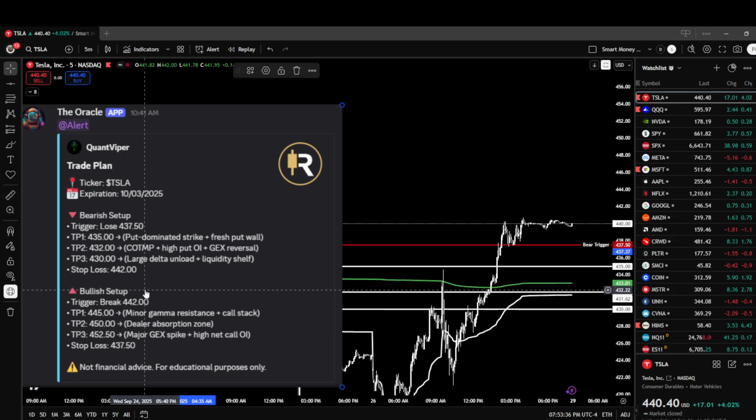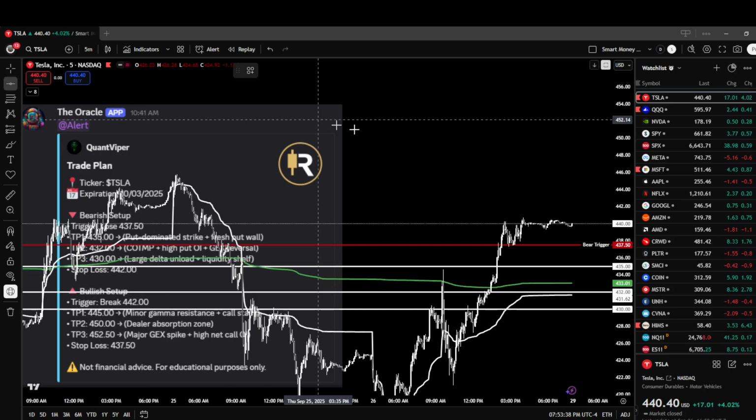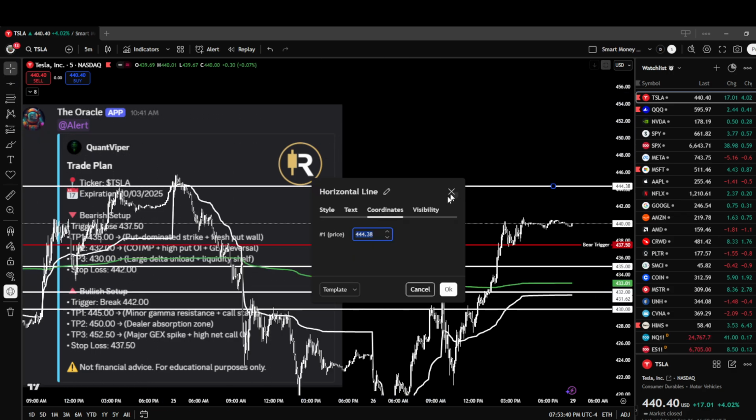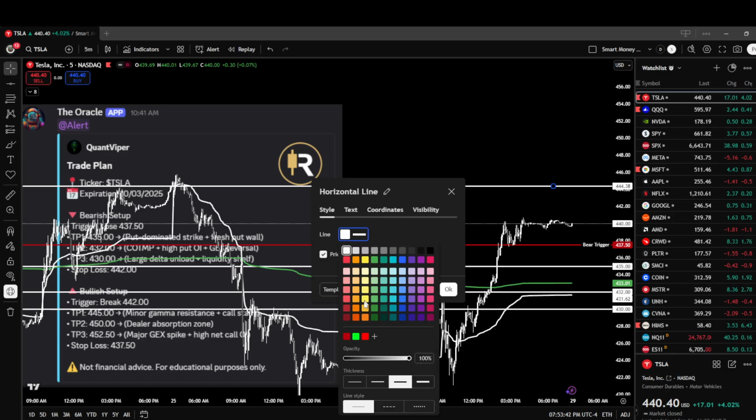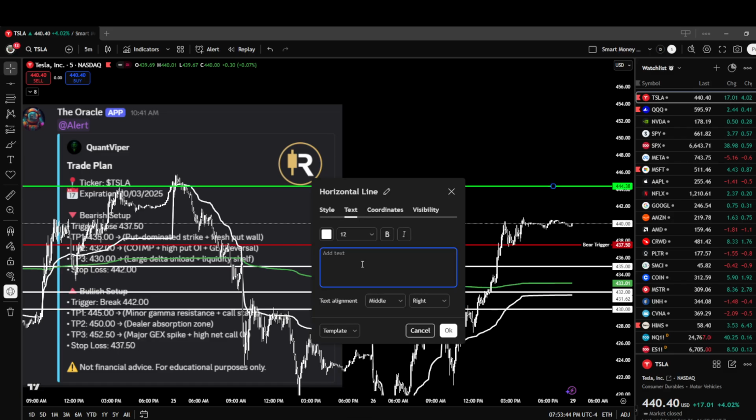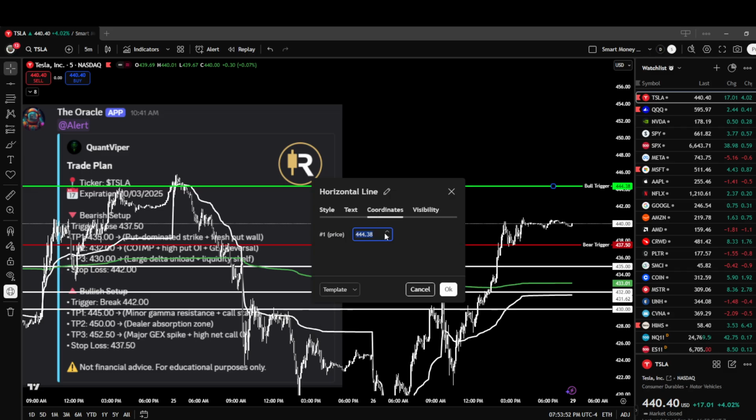So now we're going to start with the bullish setup. I'm going to again go grab the horizontal line. I'm going to throw it on the chart. I'm going to make it green because this is a trigger. I'm going to type in bull trigger so I know exactly what it is. Again, I'm coloring it white so it clearly stands out from the line itself. And then the coordinates for that is going to be 442.